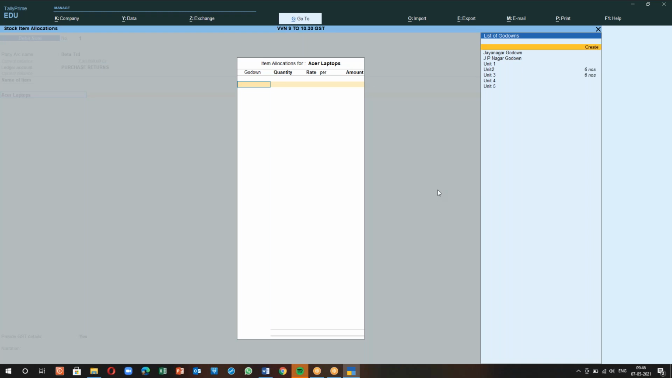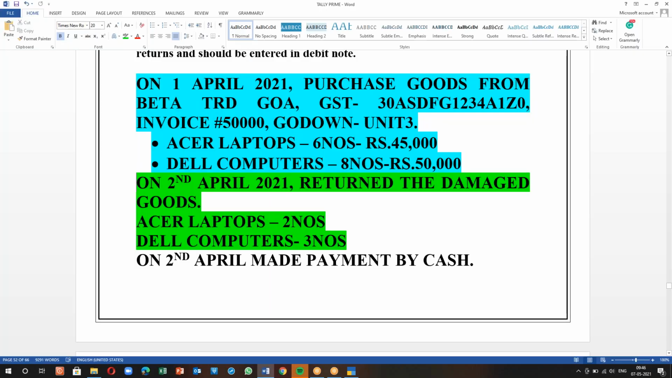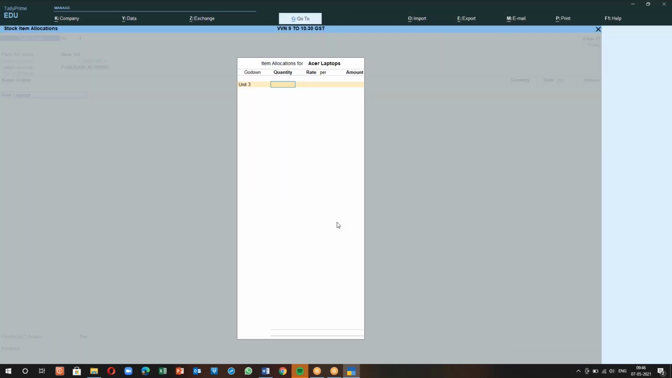Okay, so we have purchased from this party. So whichever go down we purchased and stored it in, from that go down only we have to take it. If you see, in unit 2 also you have and unit 3 also you have, but when we made the purchases, we stored it in the unit 3 go down. So that is why I select unit 3 here. Okay, so unit 3, the quantity, how much we are returning back, Acer laptops, 2 numbers we are returning. So I just enter 2 here.